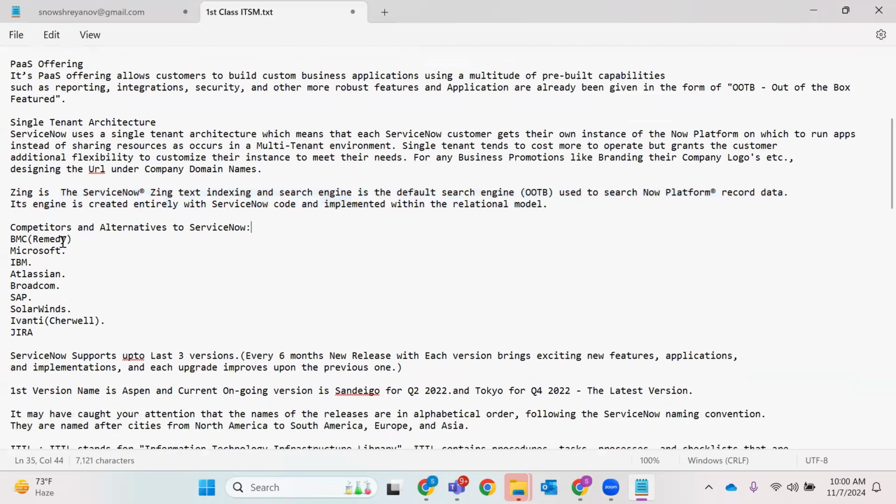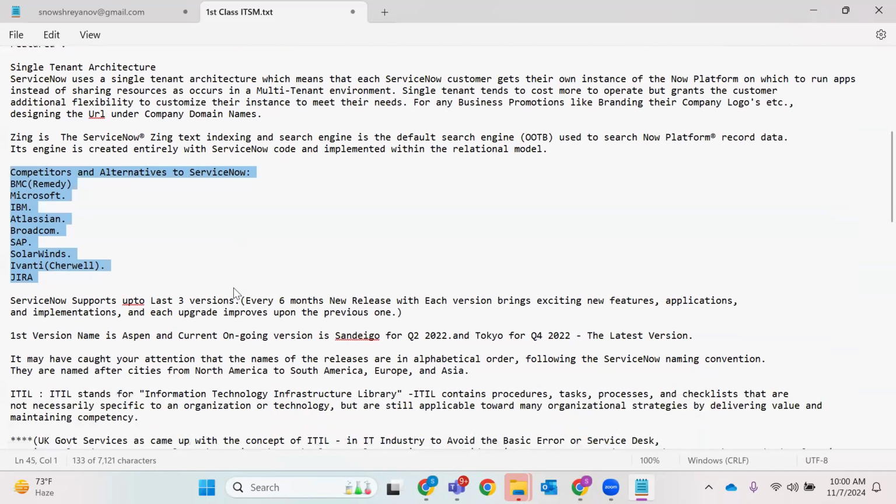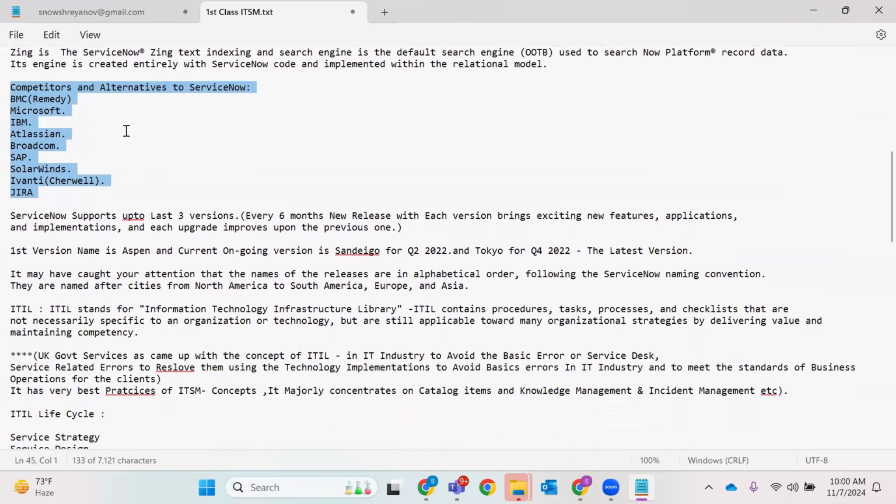Okay. Again, to highlight it, the competitors are huge, like BMC Remedy. This was a very big hit, guys. Now even it got migrated into ServiceNow. Likewise, Microsoft, IBM, Atlassian, Broadcom, Jira is also a very big competitor. Salesforce is a very, very big competitor. Cherwell, SolarWinds, SAP. Okay. These are the competitors for ServiceNow.